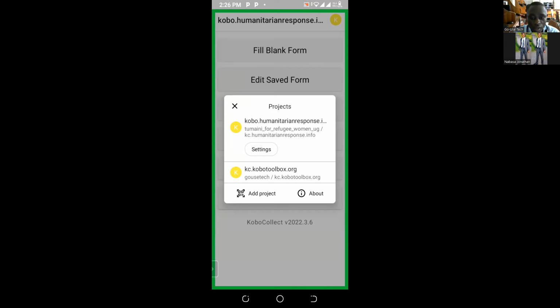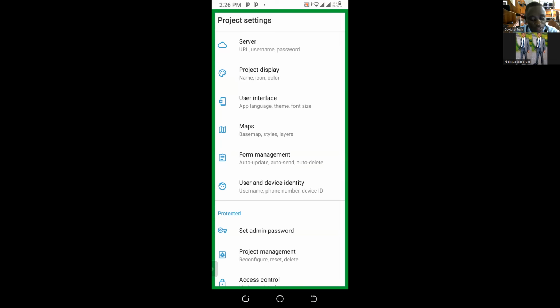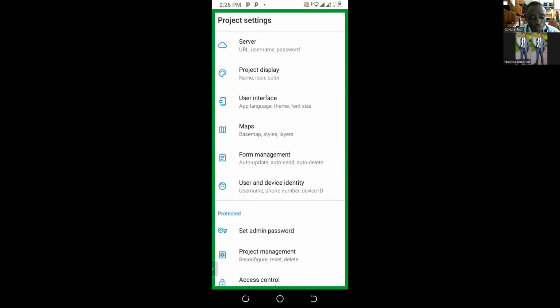I just click there, and then I go back to the settings. Once I click on settings, they bring me the server, project display, user interface, maps, form management, user and identity. Once I click on the server, you'll be able to see the type is Kobo Toolbox. Then the URL is https://kc.kobotoolbox.org. Then the username is GoUseTech, and then the password. So this one is different from the one of humanitarian.